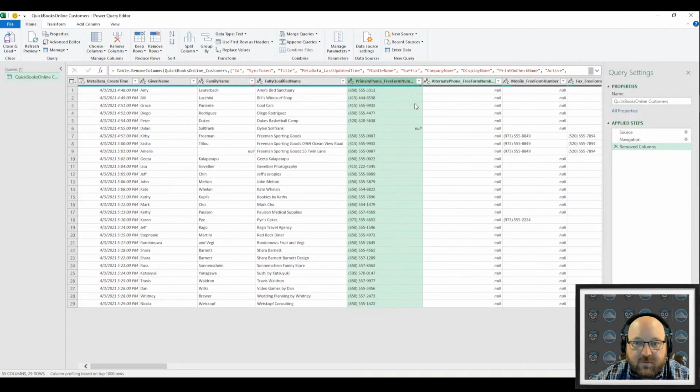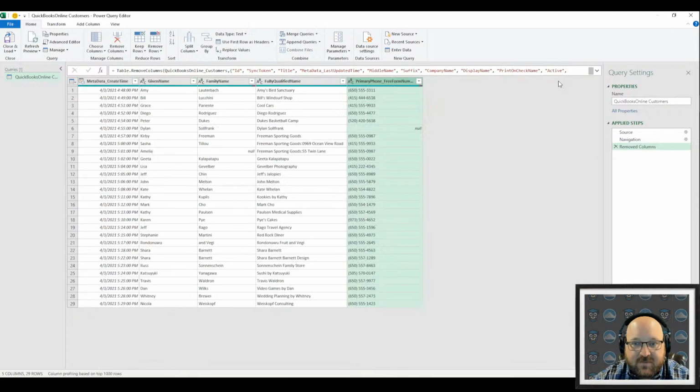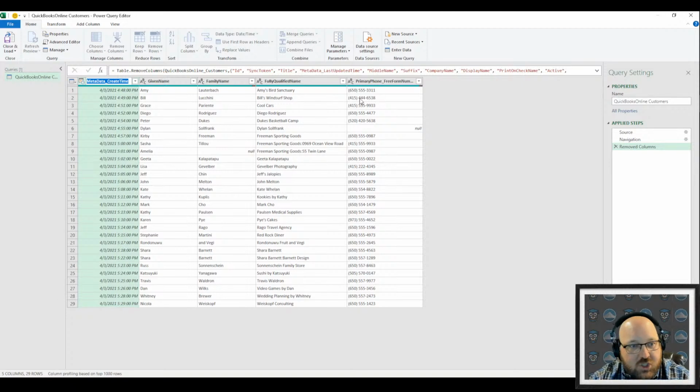Okay, so here we're going to get rid of a couple of these other columns as well. And just in the interest of time, I'm going to get rid of the other stuff that's not needed. But ultimately, what we've got here is a nice table of data that is exactly what I want it to be. Now I can also come up here and change this from metadata underscore create time to, let's say, client added.